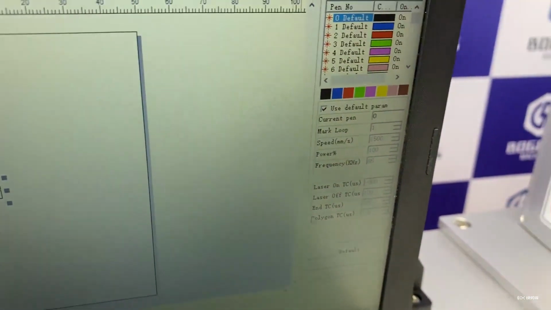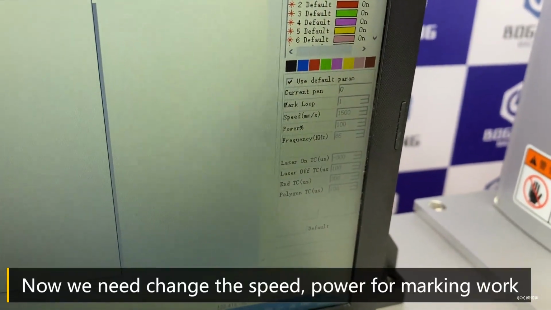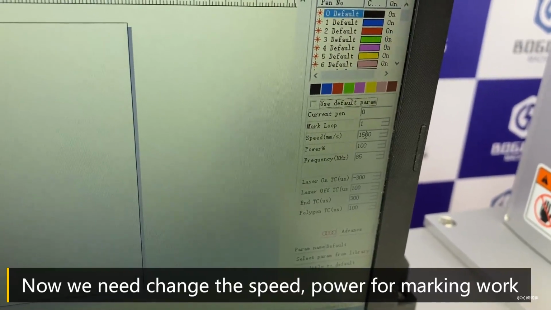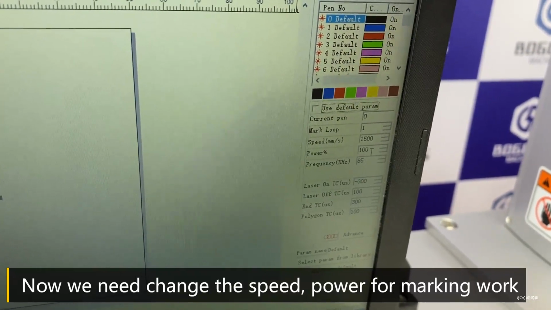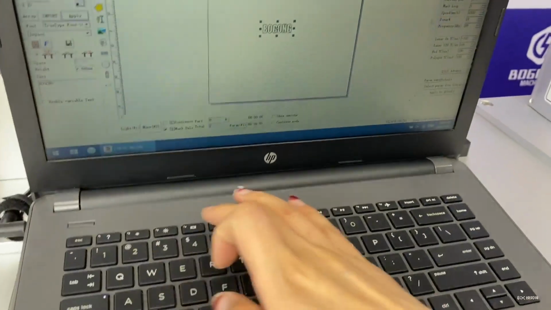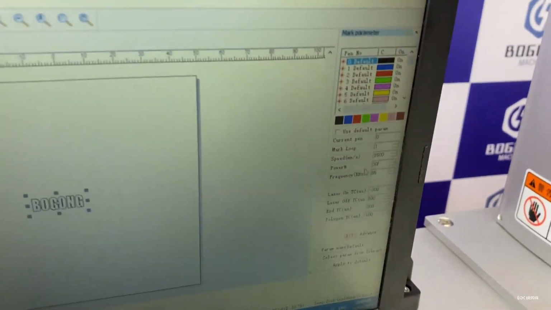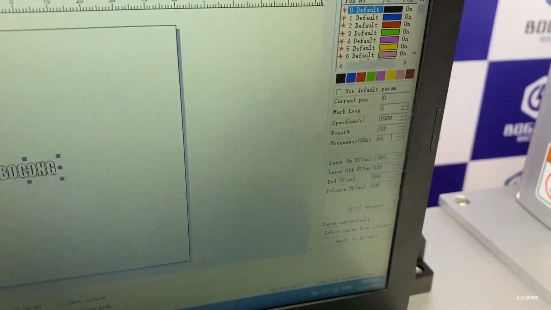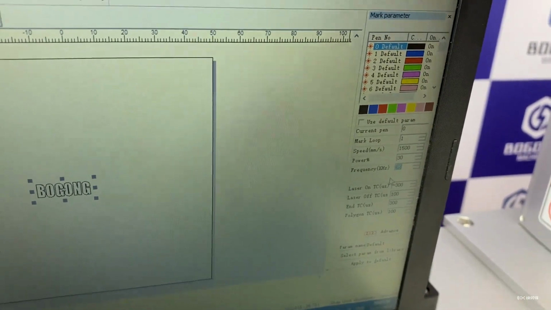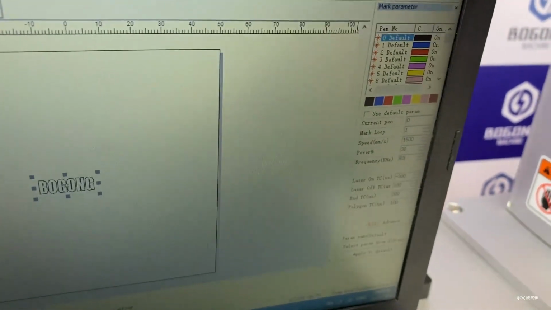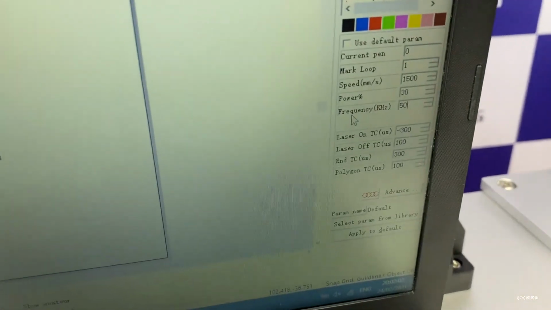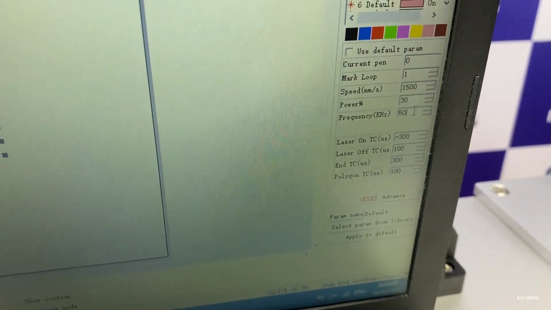Okay, now we need to change the speed and power. Click here. Maybe first we can use 1500 speed. And for the power, we maybe use a small one, maybe 30. Use the keyboard, 30. And the frequency, if your machine is 50 watts, here we need to set 50, it will be better. In normal time, the frequency mostly stays at 50, okay?